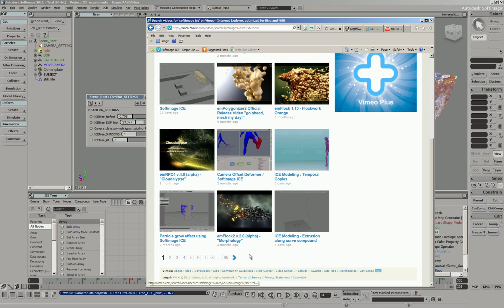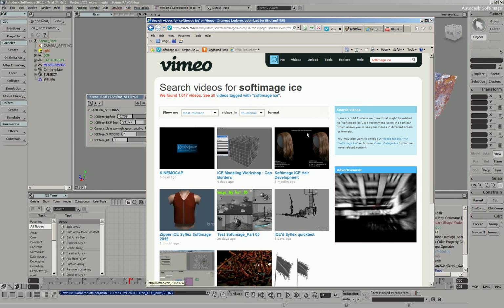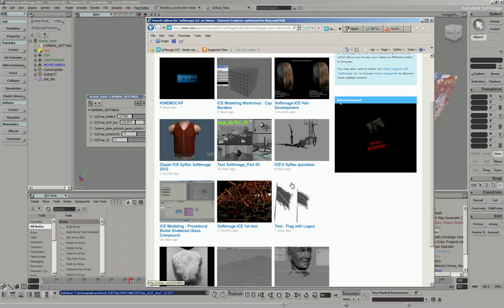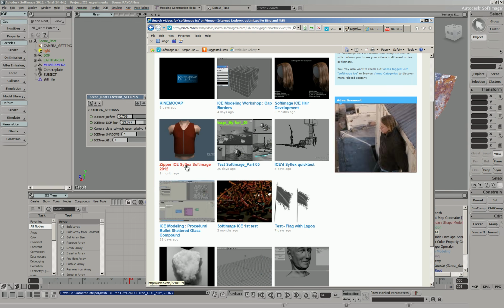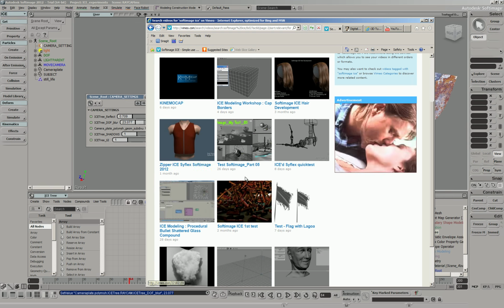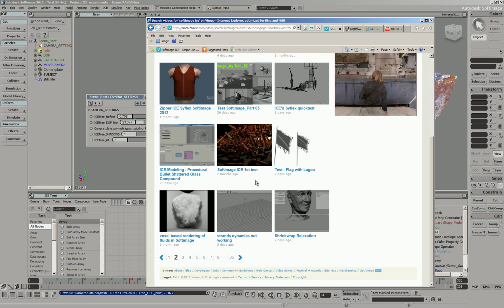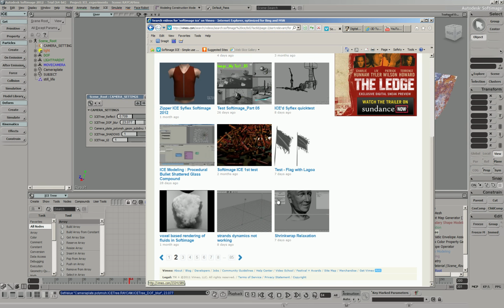I mean, I've tried to figure out what I could show you in 45 minutes. Here's some hair development based on Strands. Sci-Flex cloth has been completely updated for Softimage 2012 to take full advantage of ICE. So if you've used Sci-Flex before, you're going to notice a huge increase in performance if you're using a fancy multi-threaded workstation like this HP I'm using right now. So all sorts of good stuff there.